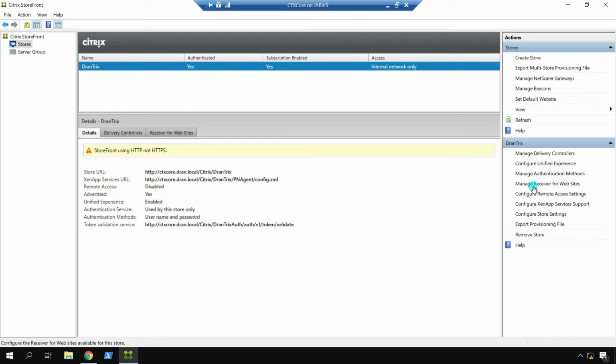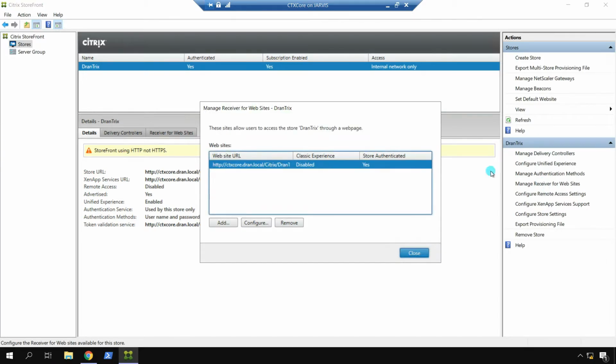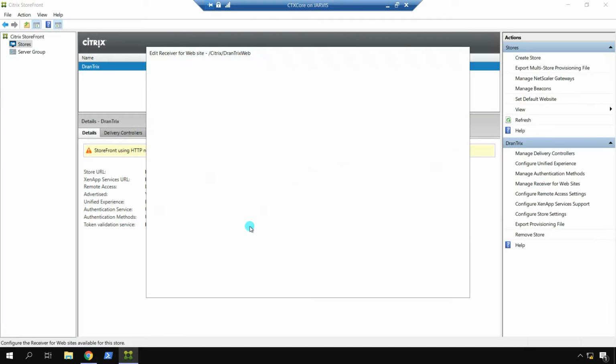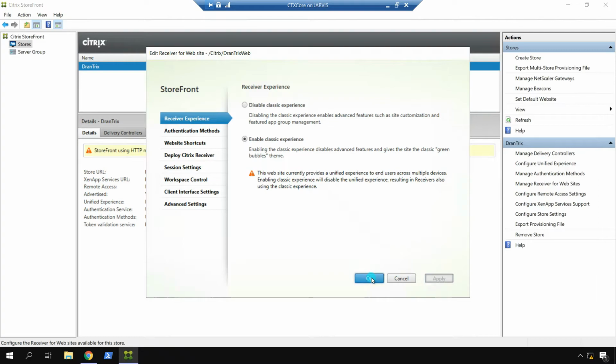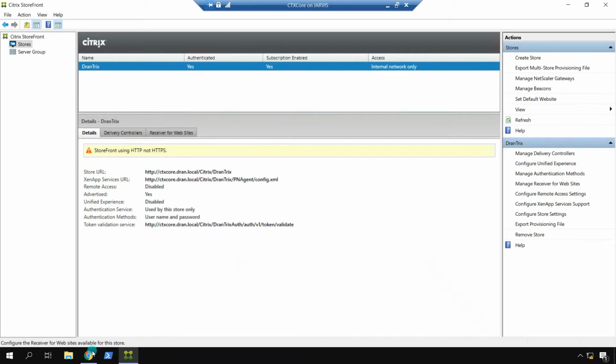So let's go to manage receiver for websites and configure. By default, classic experience is disabled because the new experience comes with many advanced features such as site customization and featured app group management. But anyway, our lab setup motive is to check out all the different options. So I'm gonna enable the classic experience and see how our storefront login page looks now.